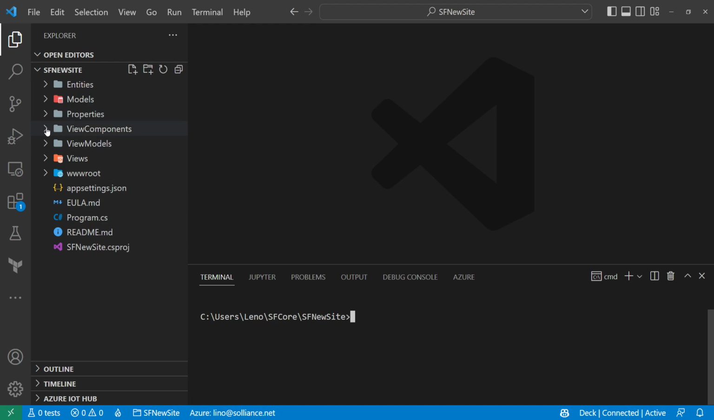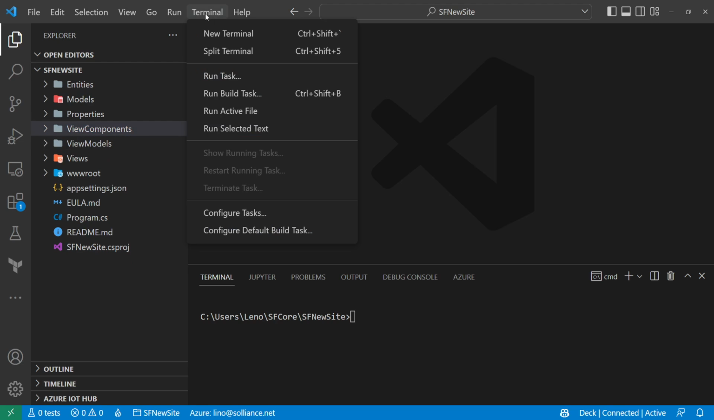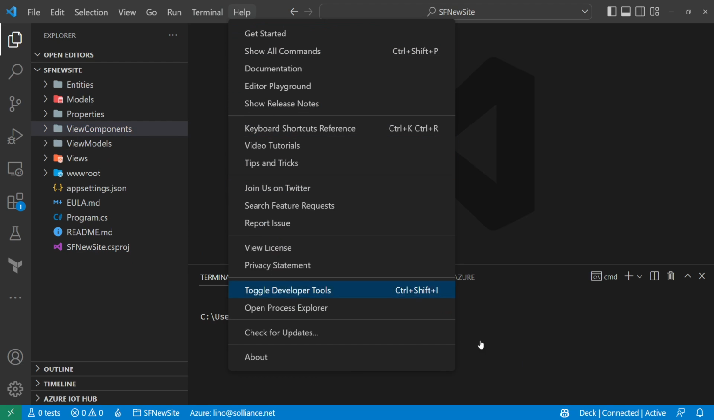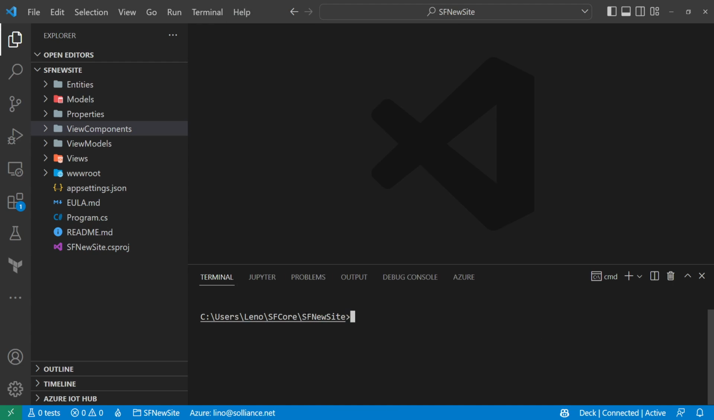Right now we don't have any widgets. They will usually go under View Components. It's completely empty. So you can open up the terminal by saying terminal, new terminal right there. And make sure you are in the folder where the .NET Core front end is at. I actually created everything under a folder called SF New Site.